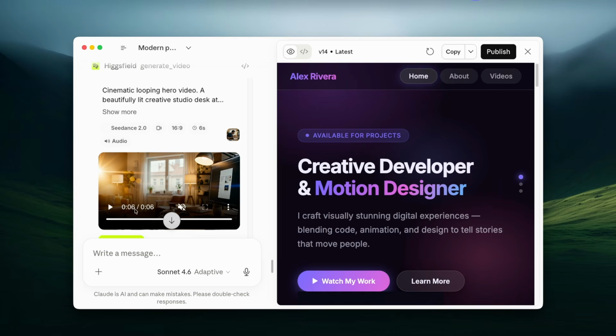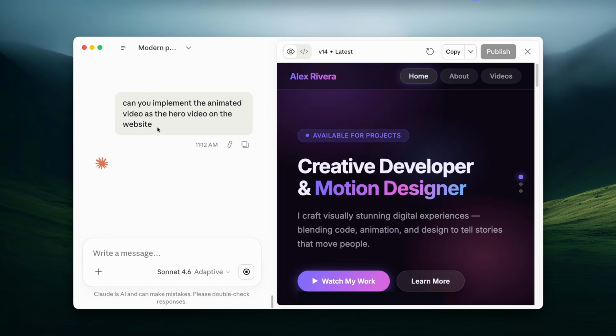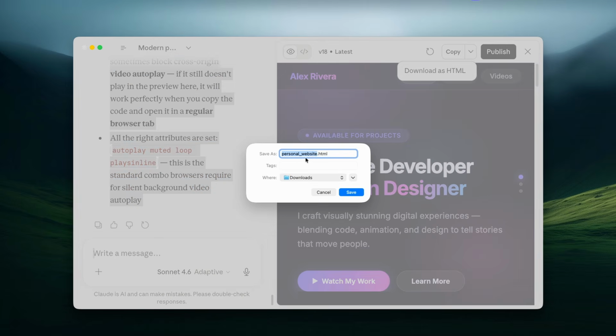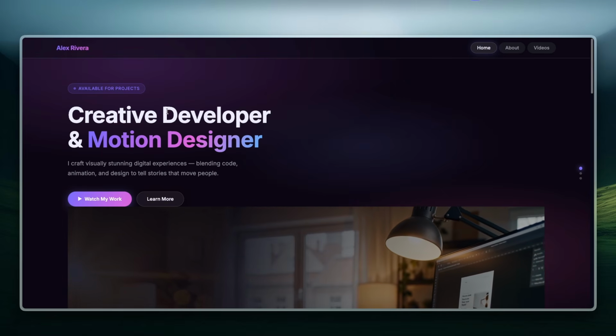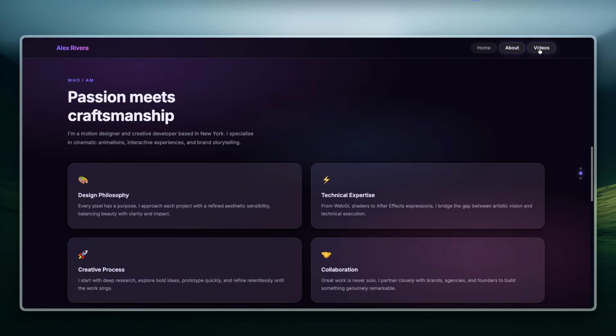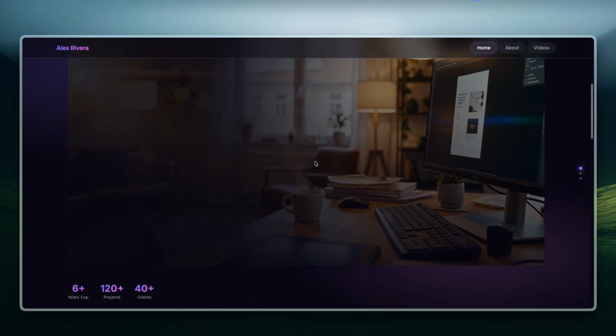Now, as you can see here, the video just finished rendering. It's 6 seconds long. And if I play it here, you'll briefly see the preview. I think it looks good. So now let's just implement it here on the website. Can you implement the animated video as the hero video on the website? So now let's click here on the arrow and let's just wait for a few seconds. Now, if you want to see the preview in full screen, you can go here, click on download as HTML, and I'm gonna save it as personal website.html to the downloads folder. And on here, I can open the HTML in my browser, and this is the website. So we have Alex Riviera, we have home, about, videos, and now we pretty much replaced the image with the playing video here. As you can see, I think it looks pretty good.